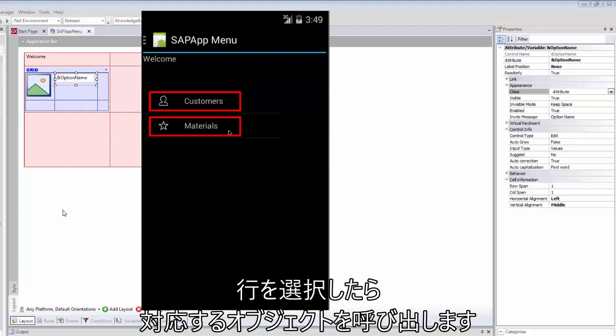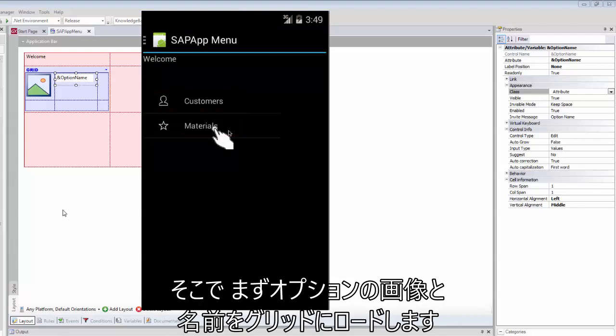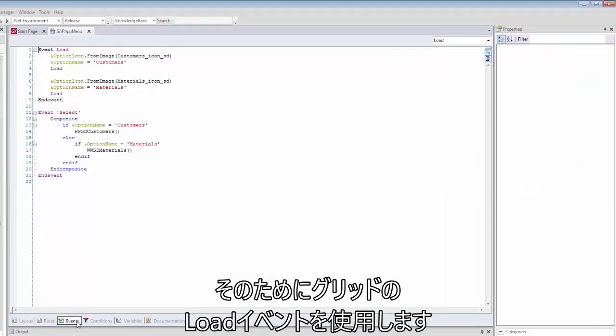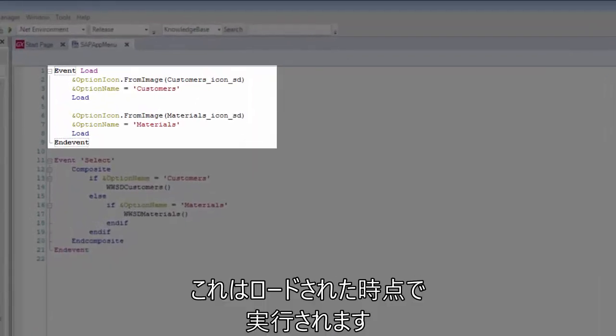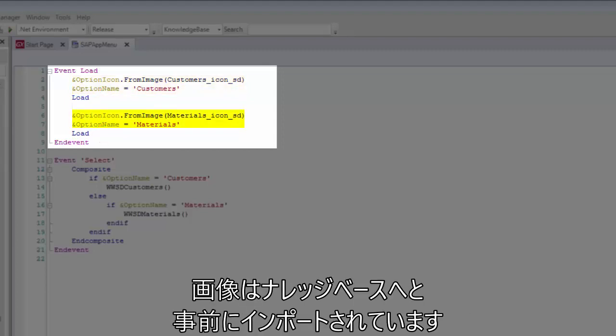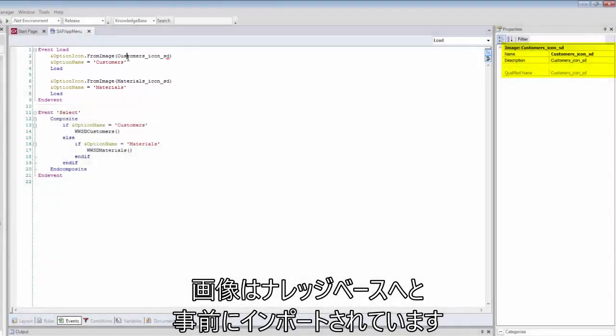And it must allow the invocation to the corresponding object when we select a line, that is to say, one of the options. Then the first thing to do is load that grid with the images and names of the options. To do that, we use the load event of the grid that is executed exactly when the load is going to take place. A value is assigned to the variables in each line of the grid, and then we load. Note that each image was previously imported in the knowledge base.